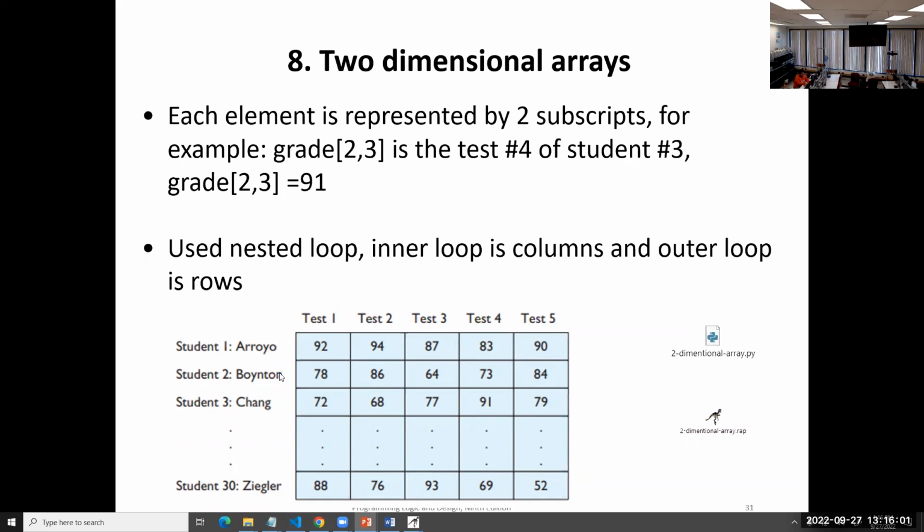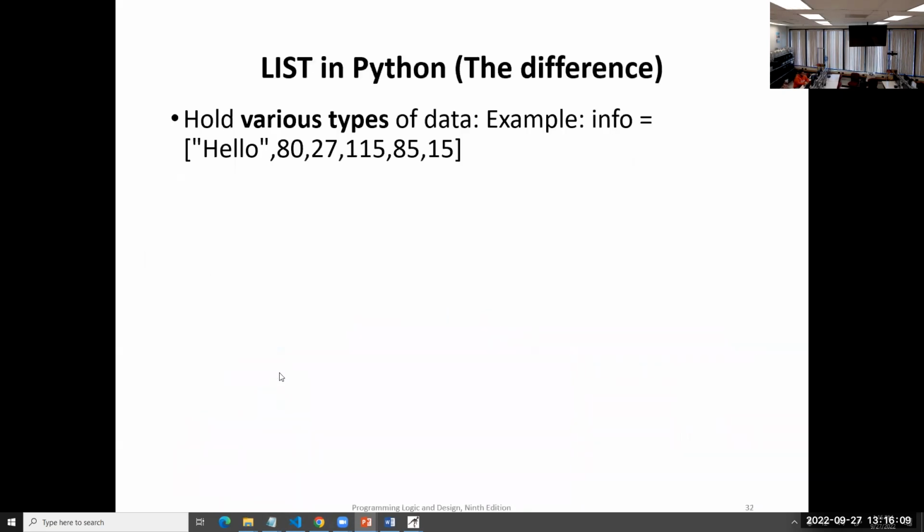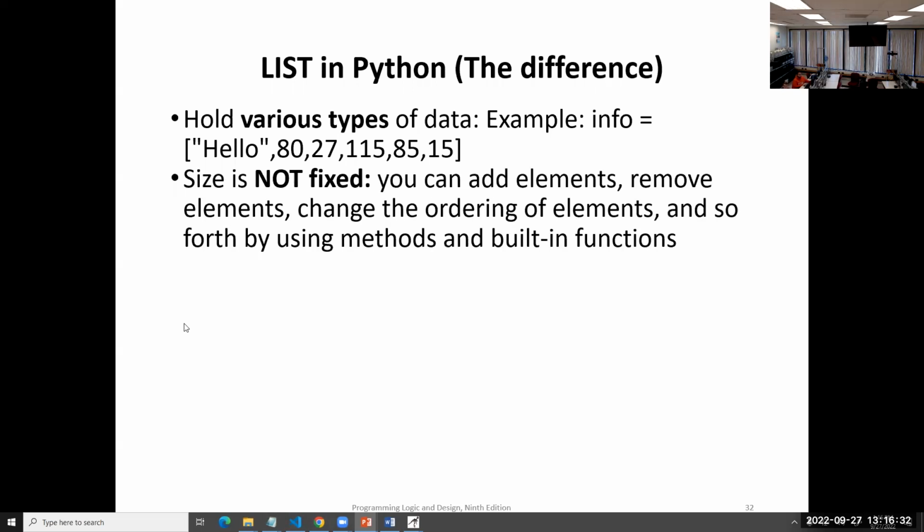And I gave you an example with this one already. You can store it for this one. Now, about the list in Python. Actually, Python has no definition for array. They call it a list, but it works the same as an array. The only difference is that a list in Python can hold various data types. But normally in other programming languages, you have to use the same data type. In Python, it can be various. It's not fixed. You can add it, remove it, or whatever.